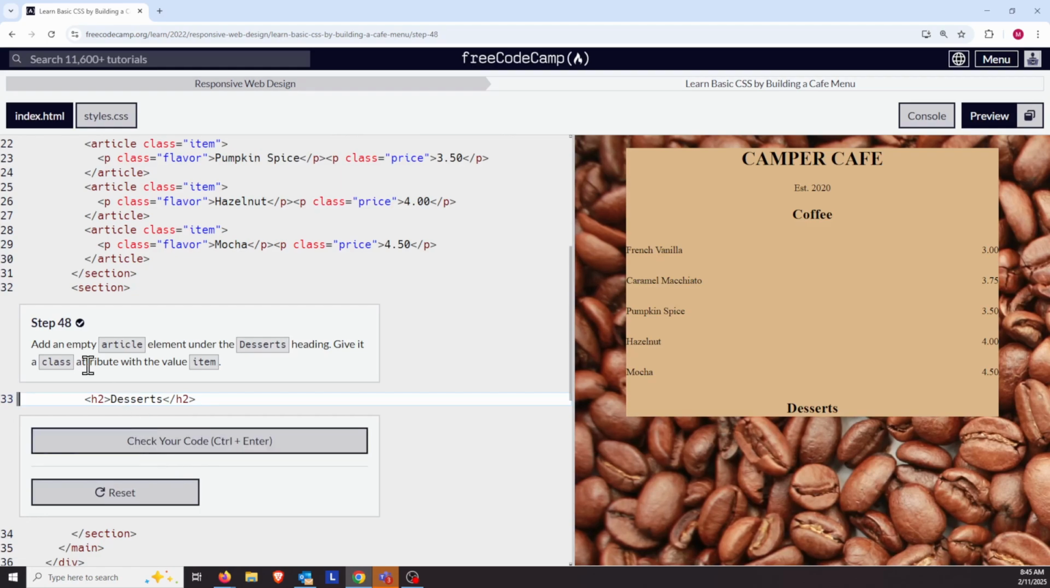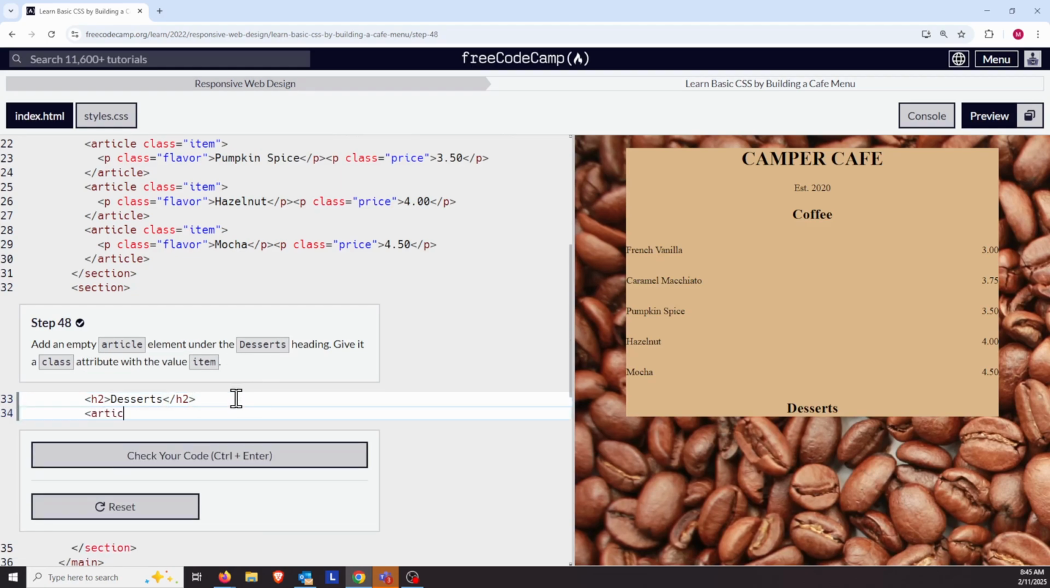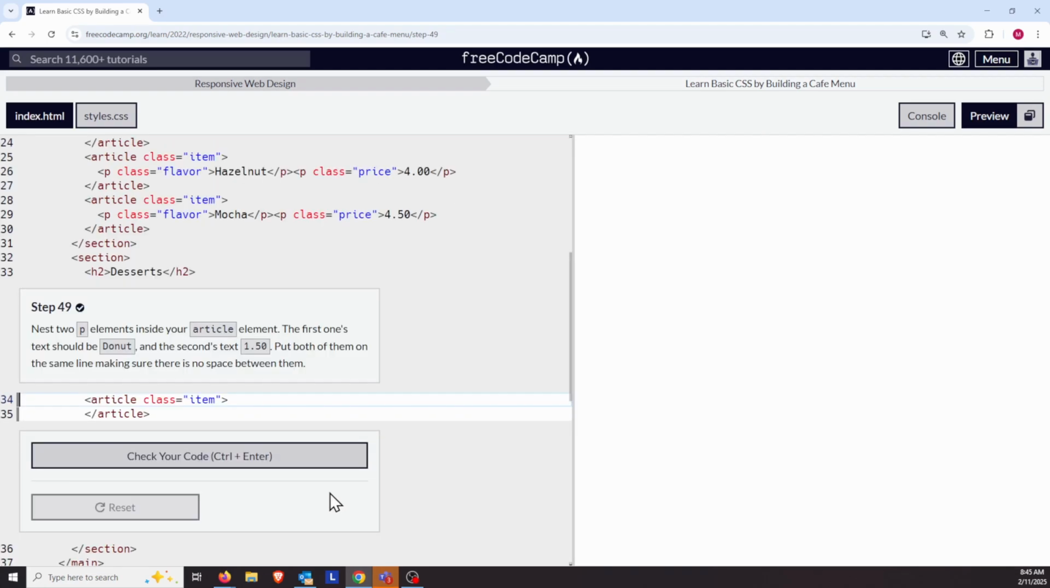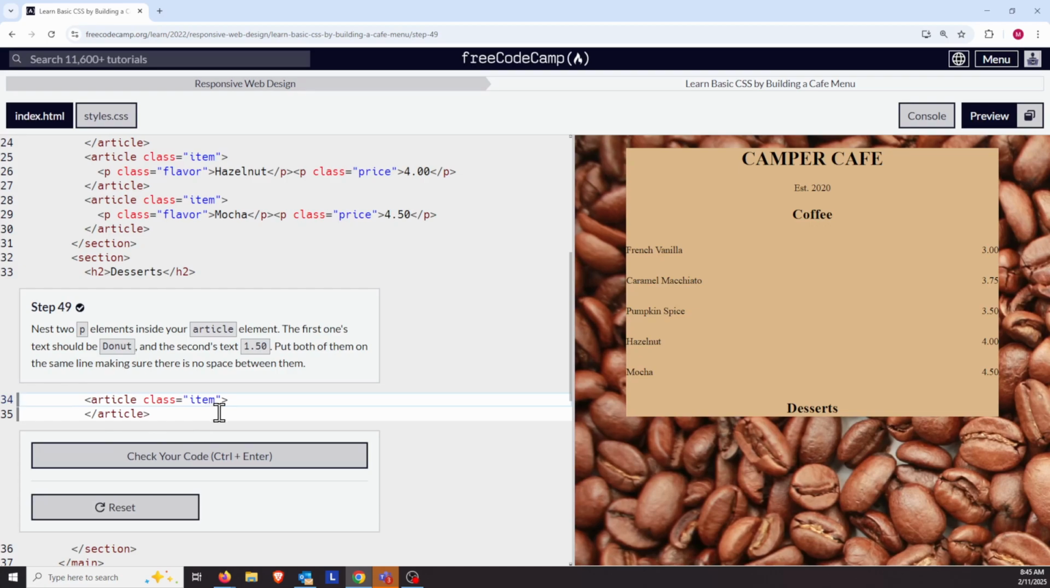All right, 48. Add an empty article element under the desserts with the class name item. Oh, no. 49. Now within here, we're going to nest 2 P elements. Nest 2 P elements inside their article elements. The first one should be donuts, and then so.